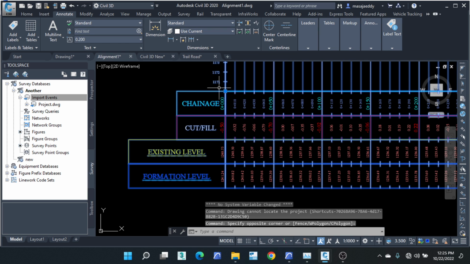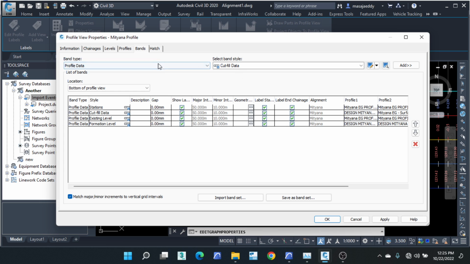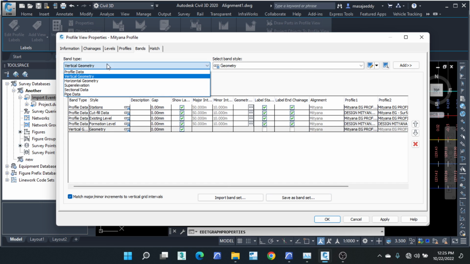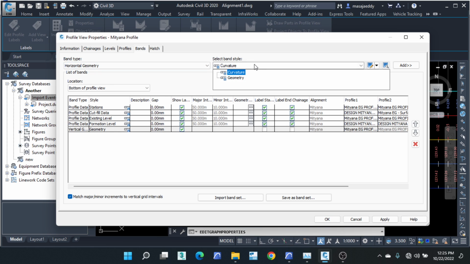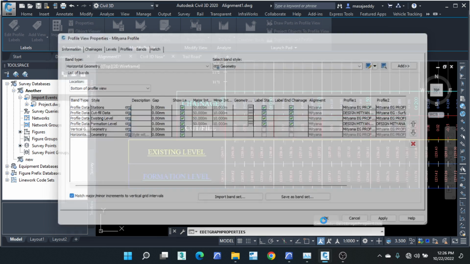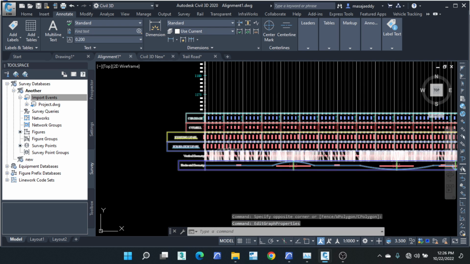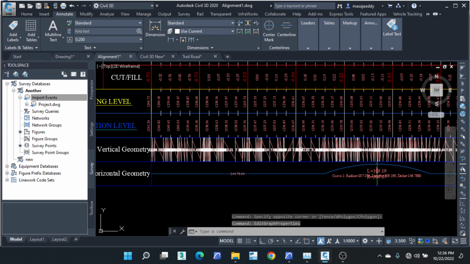So, come here, profile view properties. Now we have vertical geometry, just add that. Remove the gap. Then we also have horizontal geometry. Come to geometry, add that. Let's remove the gap. And click OK. It should show up like this, okay?